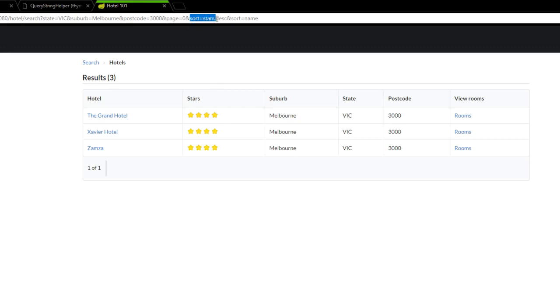Up here we have the primary sort being the stars by highest to lowest, and because the sort name, the hotel name here, doesn't have an explicit direction, it's using the implicit direction provided by default from the paging and sorting repository. So this will be by ascending order.